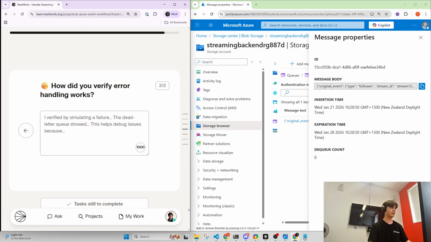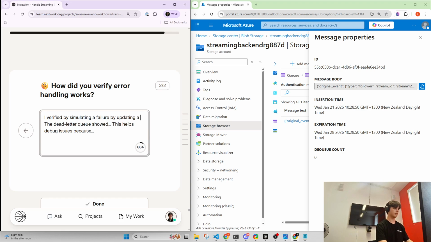How did you verify the error handling works? I verified by simulating a failure, by updating a function to force a service down. The dead letter queue showed information allowing me to fix this potential error. This helps me debug issues because I can track errors that have occurred and how they occurred.